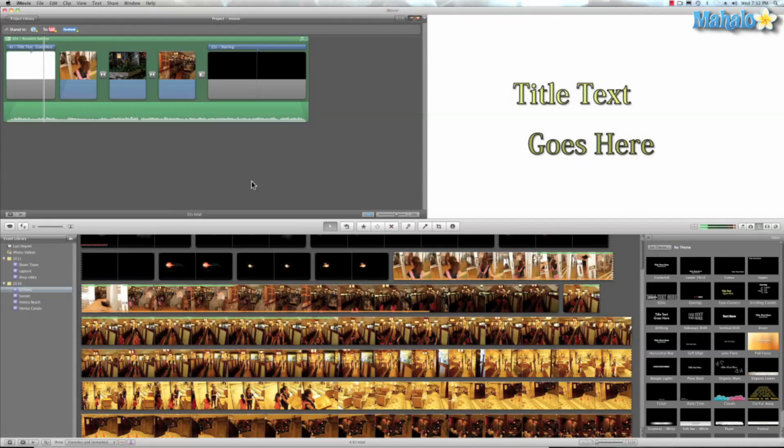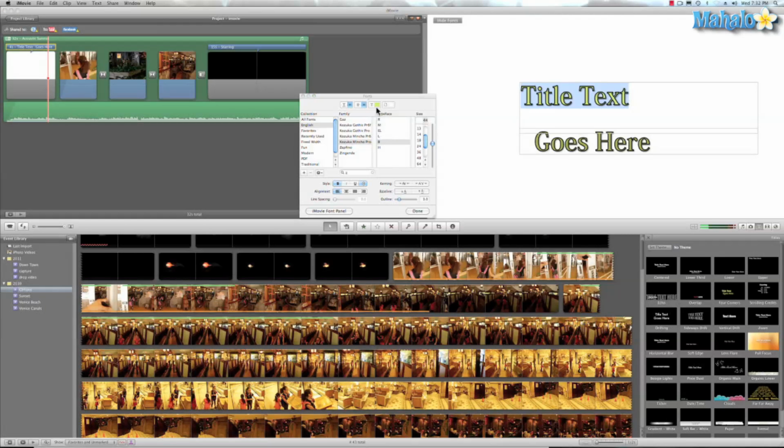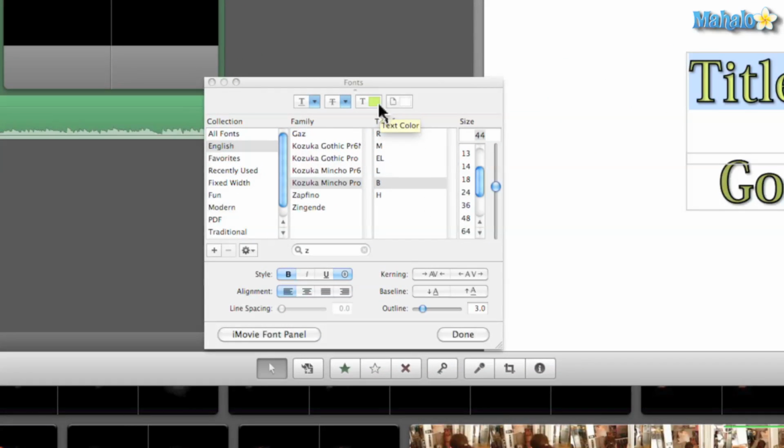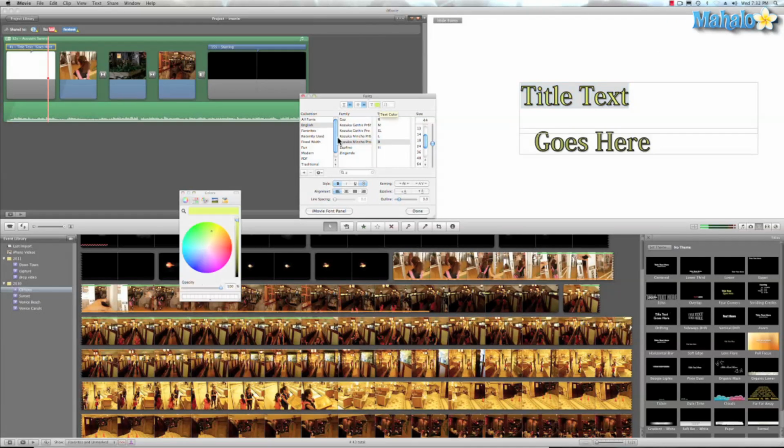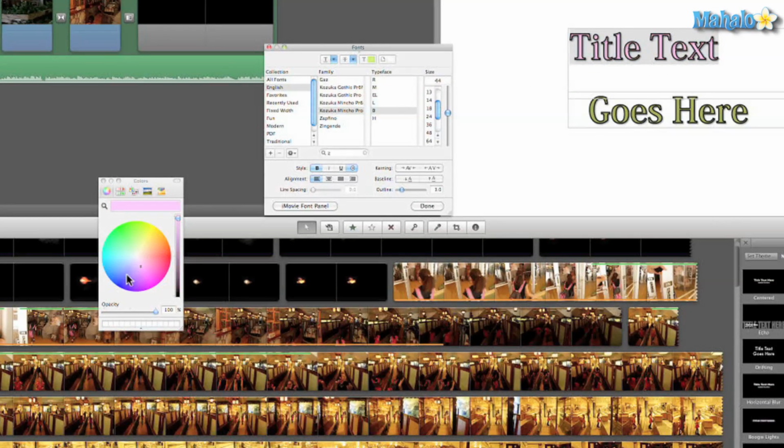If we want to change the color of our font, let's go ahead and click this blue marker here, and then highlight our text, and we'll hit Command T, and we want to hit this icon right here, text color. And from there, we can go anywhere on this wheel and just choose the color that we want. So that's a nice blue, and that's one of my favorites. I think that's my favorite color right there.